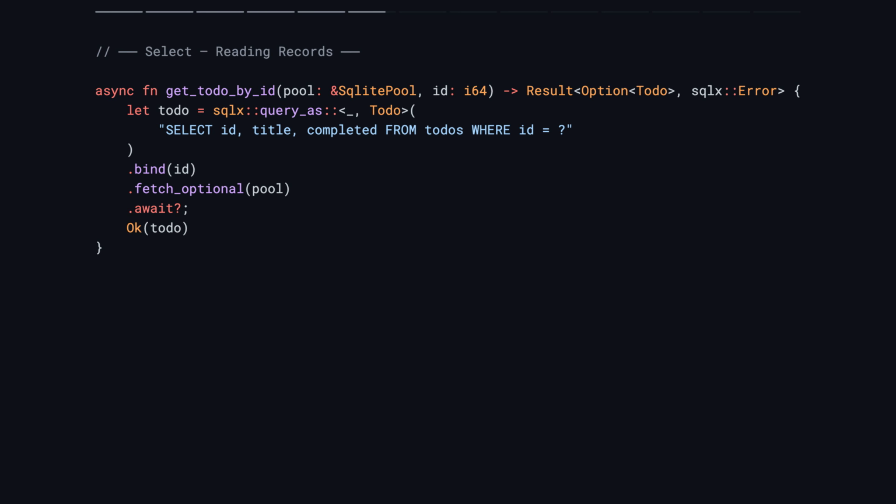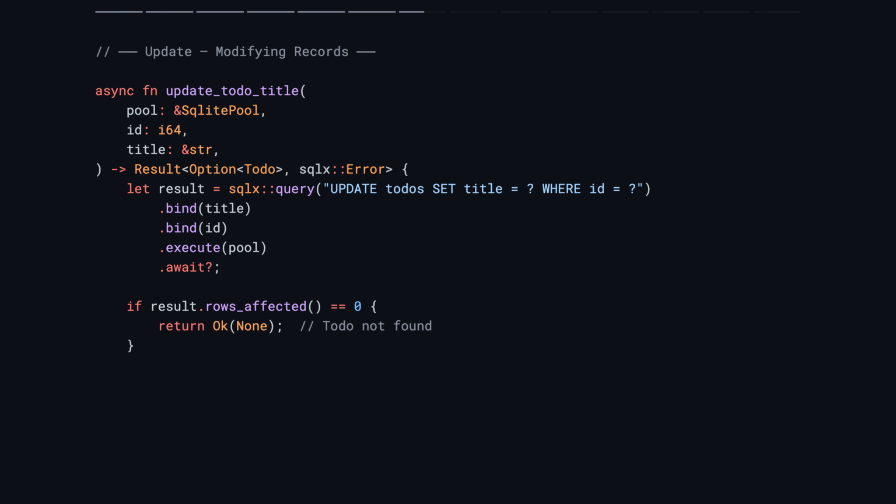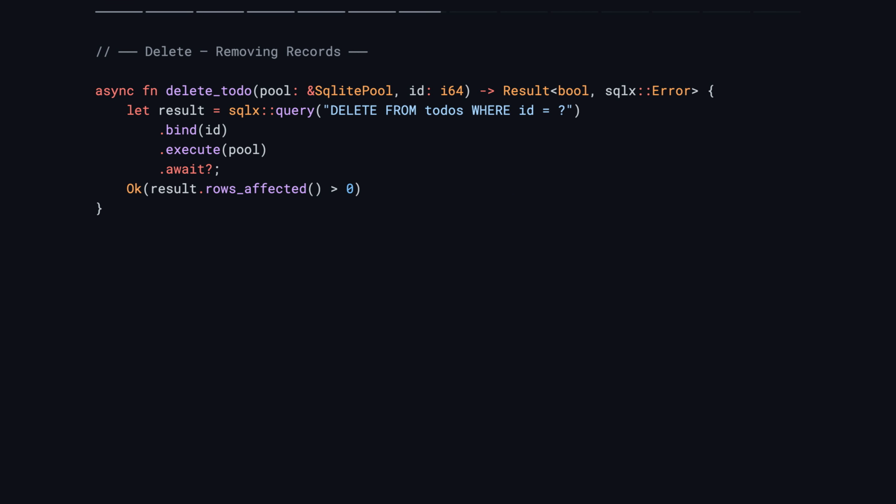Update. Modifying records. Check rows_affected to know if the update actually changed anything. If it is 0, the record does not exist. Toggle completed: SET completed = NOT completed flips the Boolean in SQL. Delete. Removing records returns true if a row was actually deleted, false if the ID did not exist. Bulk delete.